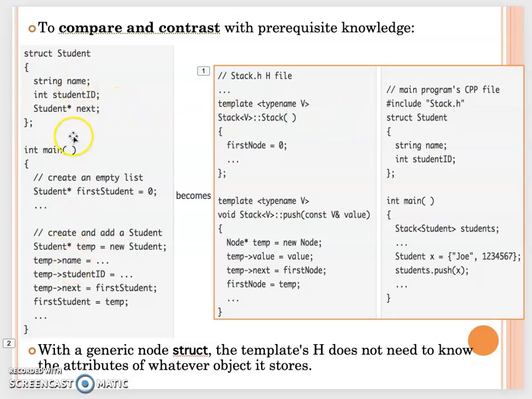So in the linked list, remember we need to know what data you want to work with. For example, we want to create a student linked list. So we have a struct, a student. The student will have a name and ID, and then we use the next to refer to the next student.